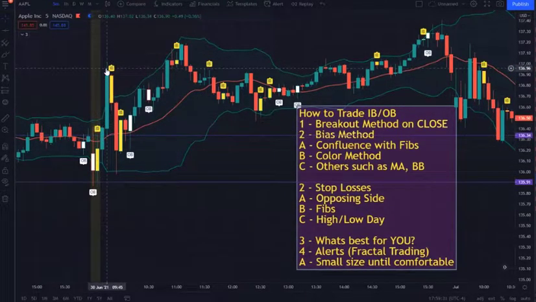So this is probably two times your money. And here's another example. Another inside bar breaks the low, comes back down. That's also a nice little winner as well. So that's the breakout method. Very simple. If it breaks above the high, go long. If it breaks below the low, go short.